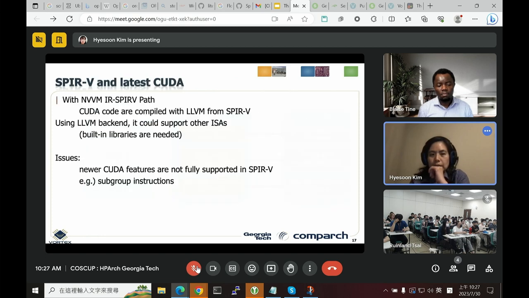The pro of this method is that since OpenCL is supported by all other vendors, this is supposed to be much more stable, and the path allows CUDA to run on any other platform. It could be an Intel GPU, etc. But the challenge we saw at the time, which was most likely three years ago, was that OpenCL was a few steps behind CUDA. The latest CUDA features are not fully supported in OpenCL, for example warp-level features or cooperative groups. Those features are not there in OpenCL, and therefore there are no equivalent features.